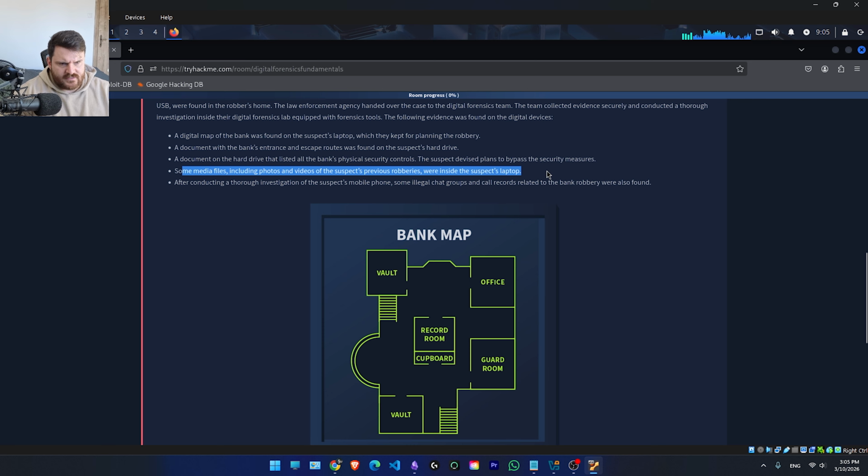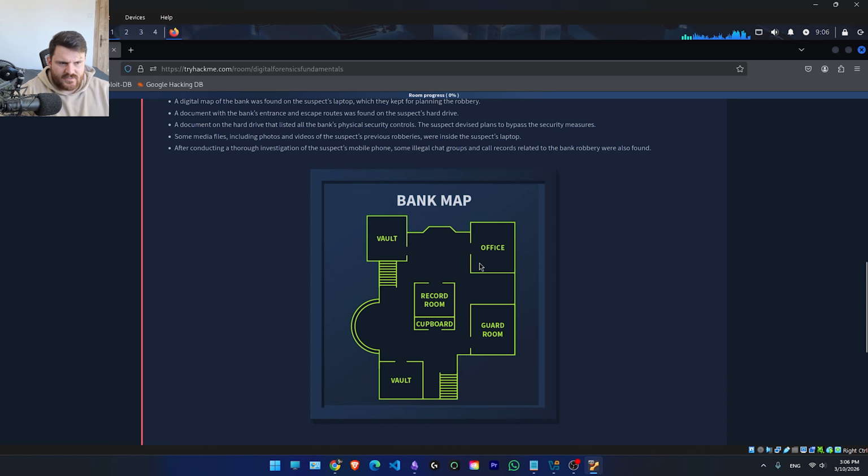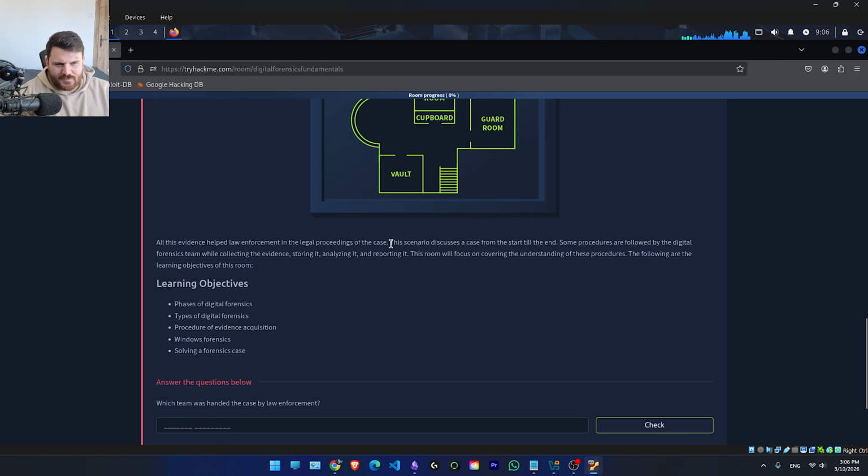Some media files, including photos and videos of the suspect's previous robberies, were inside the suspect's laptop. After conducting a thorough investigation of the suspect's mobile phone, some illegal chat groups and call records related to the bank robbery were also found. All this evidence helped law enforcement in the legal proceedings of the case. I mean, obviously, with this evidence, it's pretty obvious, right? It helps the case.